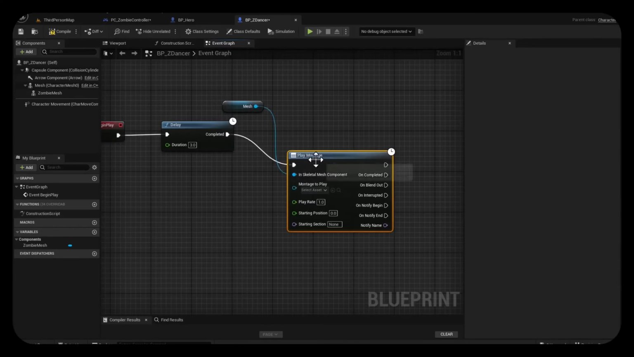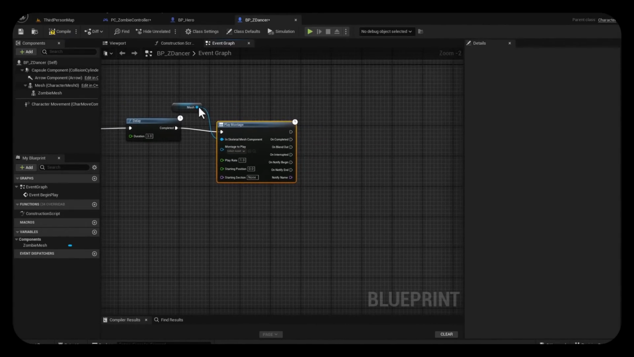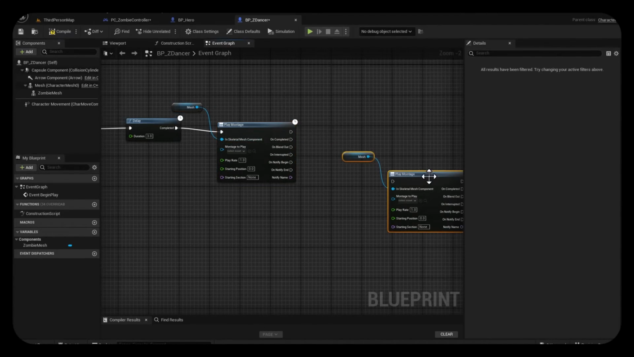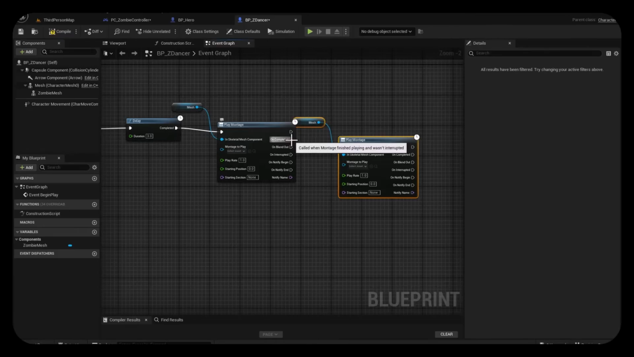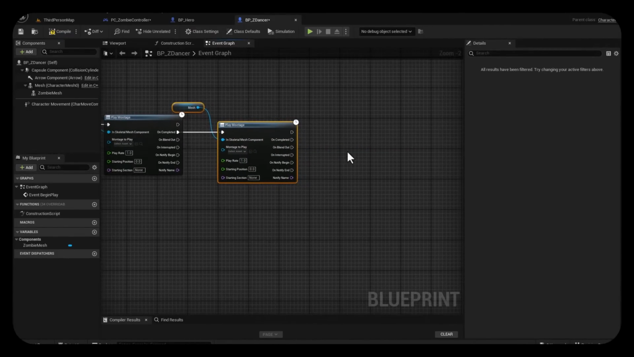I guess we could do the play anim montage, but we're just going to do this one. And what we want to do is we want to do this 4 times, okay? So we're going to take this, and we're just going to hit the duplicate button. And we're going to connect each one to the complete of the next one. So one will play after the other.